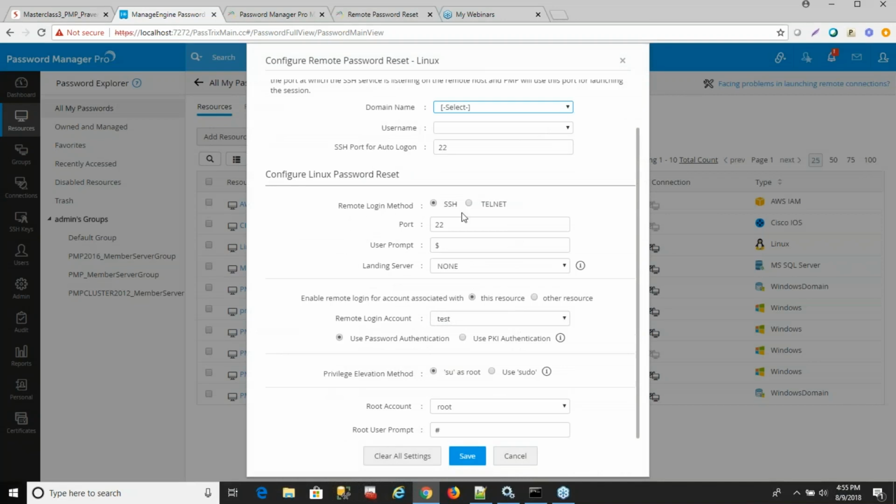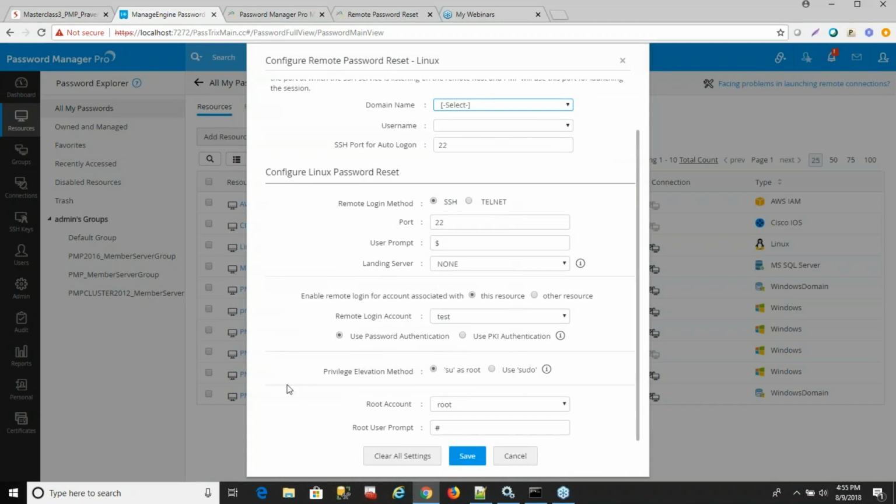So whether it's going to be SSH or telnet, you can select the remote login method. And this is a normal account, because Linux is designed in such a way that you have to log in as a normal account and then switch to a root or a sudo account to perform it. All right, so you can see it over here.